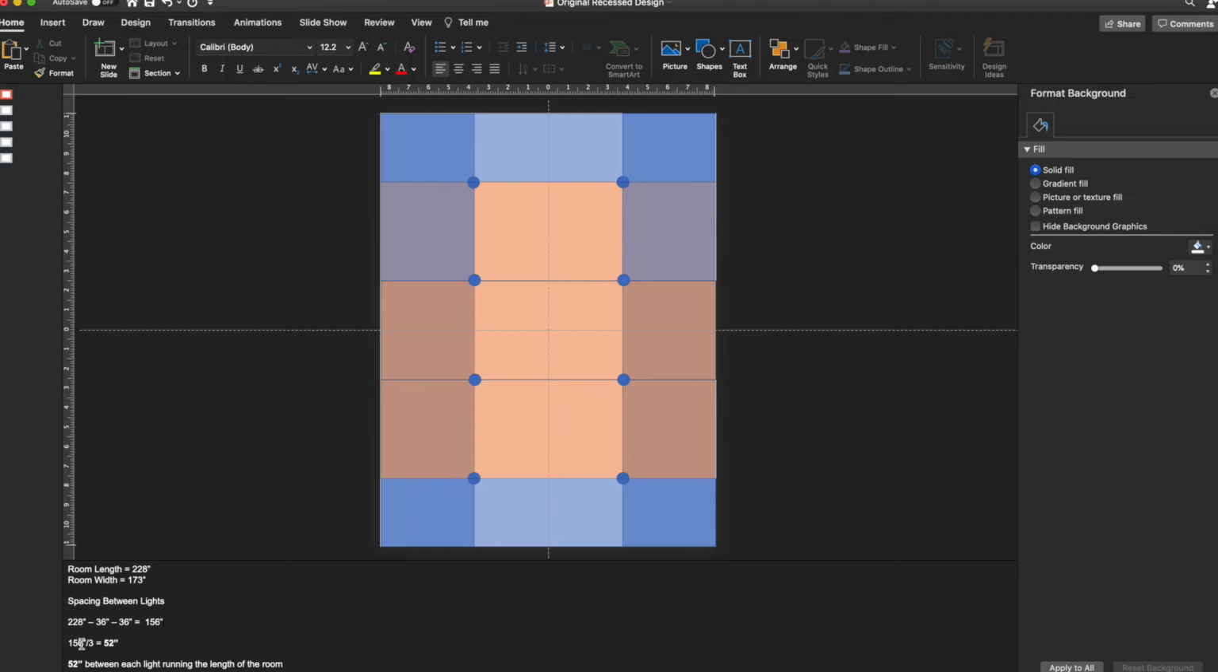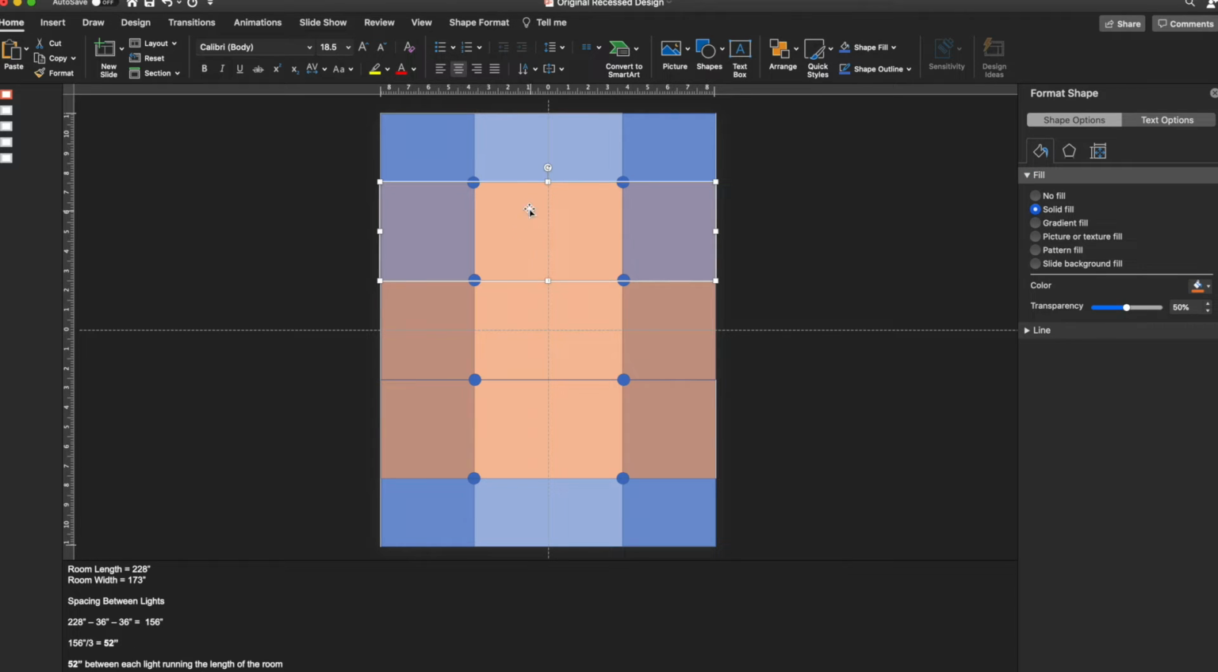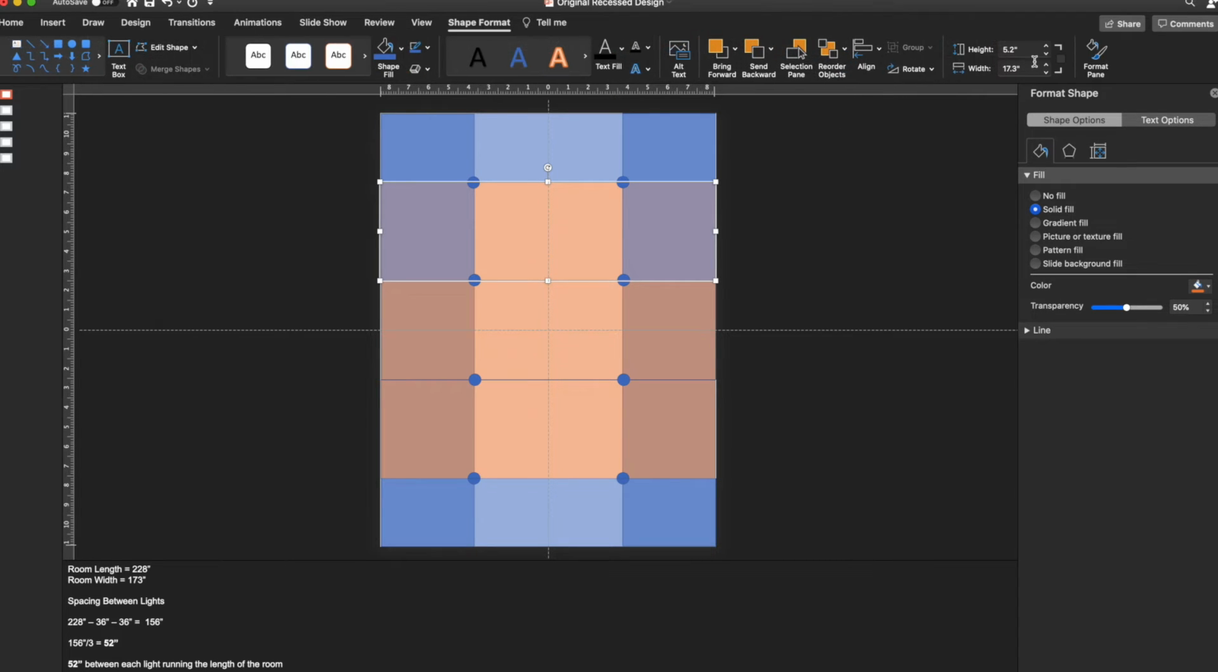Then I took 156 divided by 3 because I knew I'd have 3 spaces, and I got 52 inches. So that's where I made an additional rectangle or shape here, and that shape size is 52 inches, or 5.2, so 5.2 here, and then the width of the room. I copied and pasted those to make 2 more of the same one, and then just aligned those.